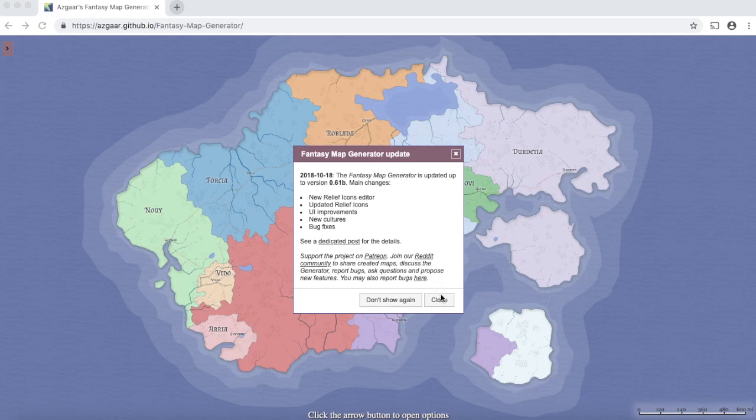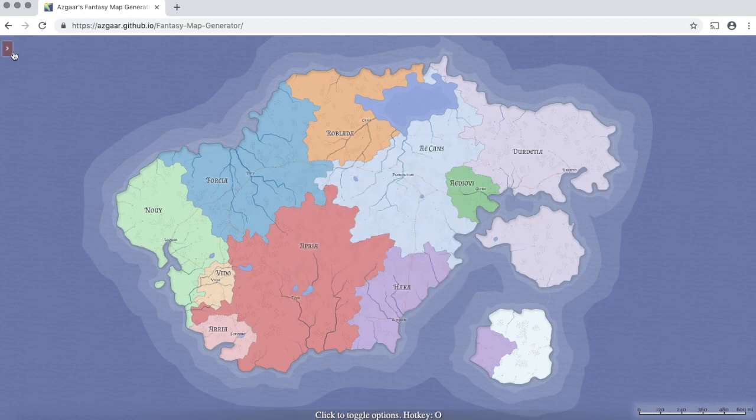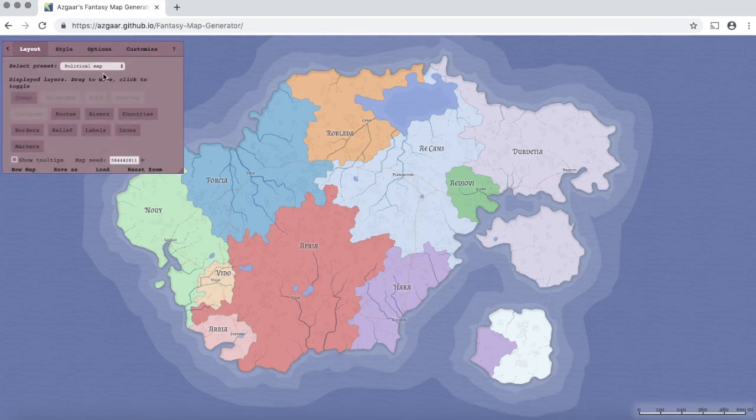First thing you've got to do is close this, because it gets in the way. Then see this right here, up in the top left corner where my mouse is, there is this little brown arrow thing. What you're going to want to do is click that, and that's going to open up your best friend. This set of menus is going to be invaluable for your editing of the map.